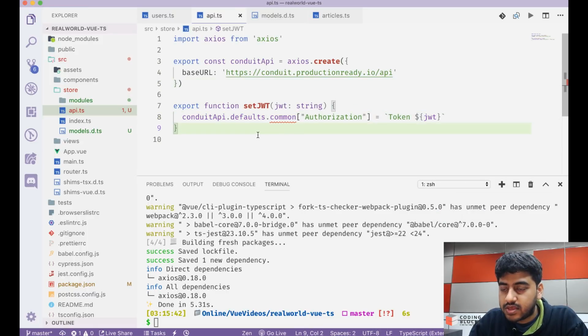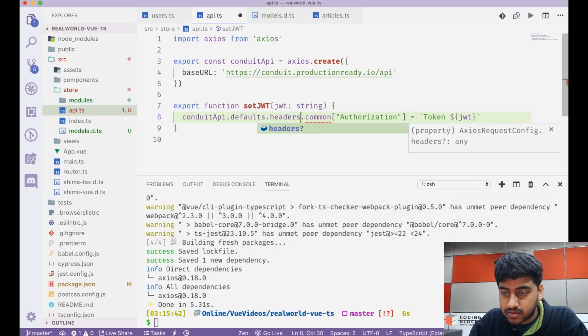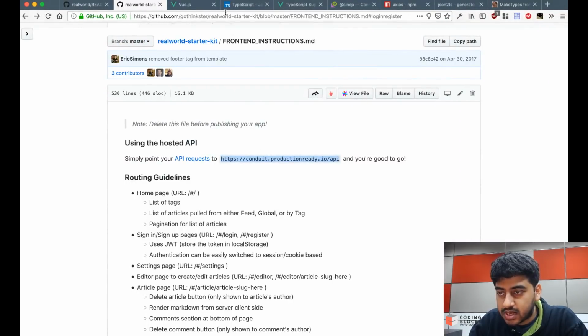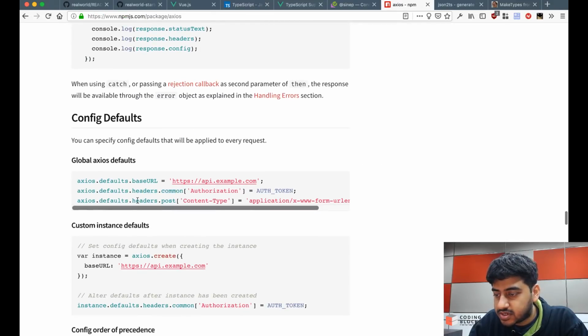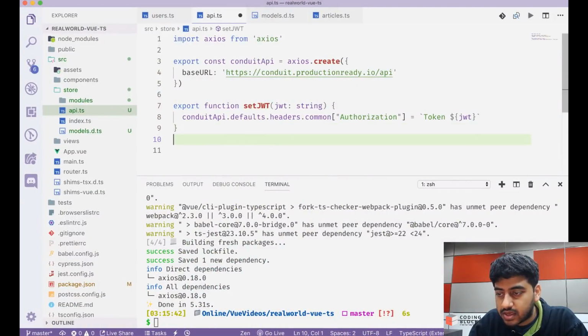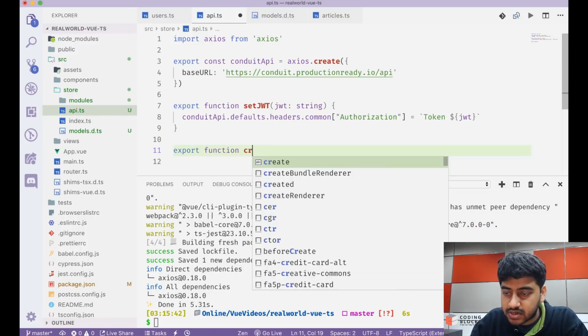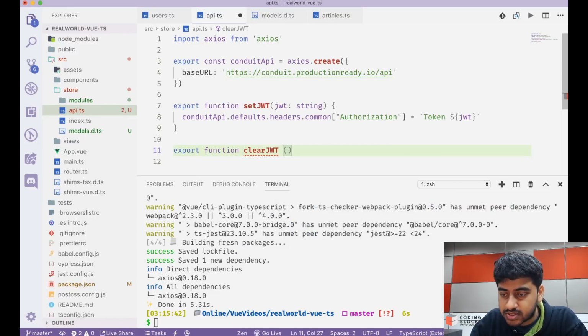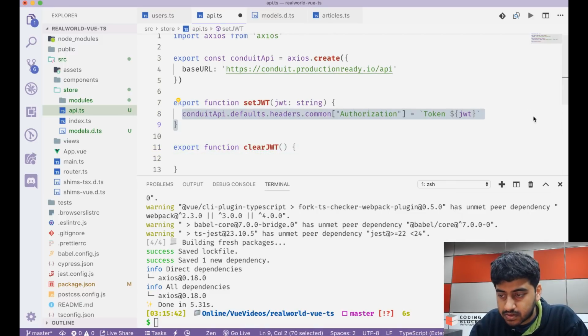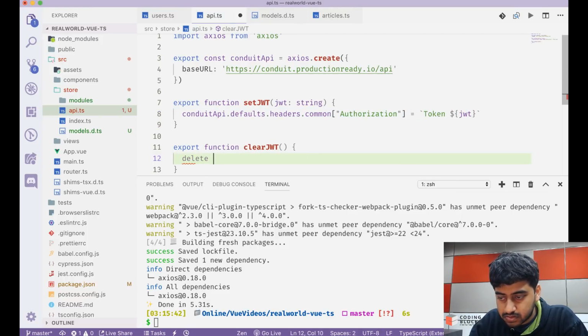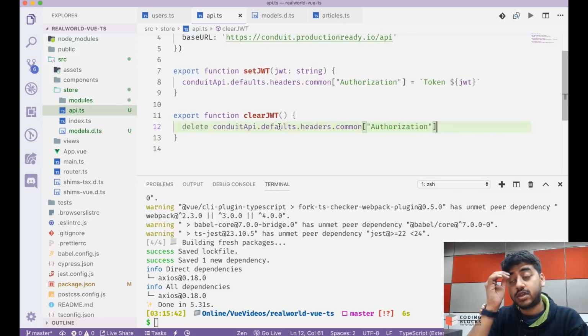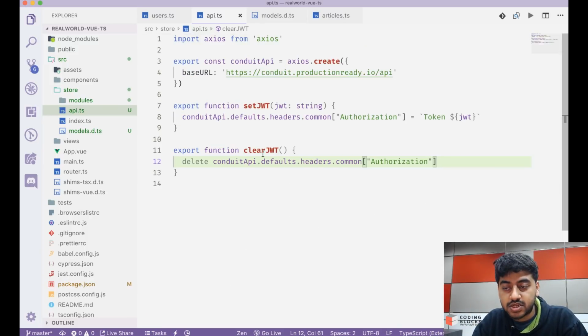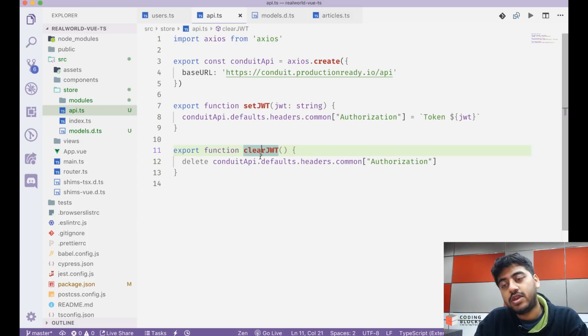So I can set up default headers like this, and I can do an export function clearJWT, which of course deletes this key. So I can set the JWT when I get it. I can remove the JWT when I want to.